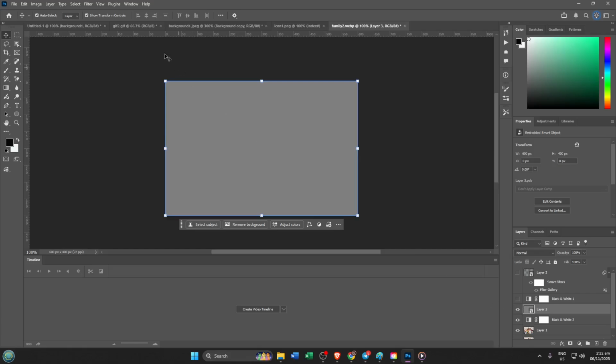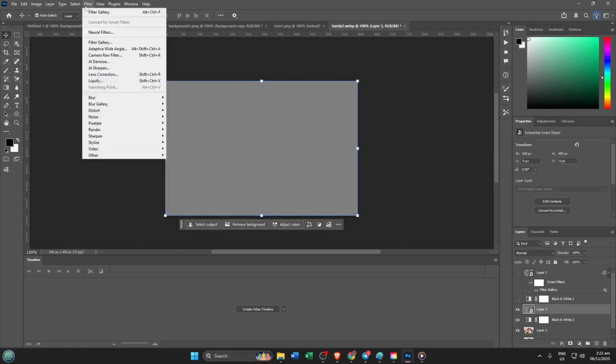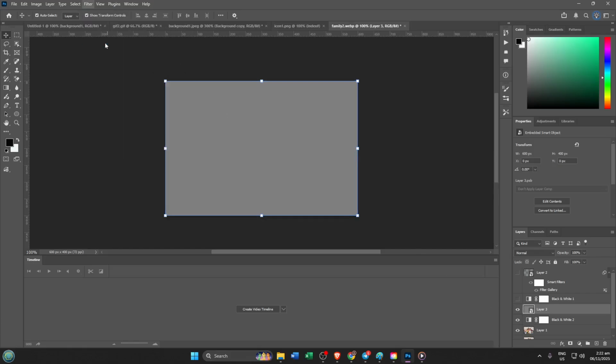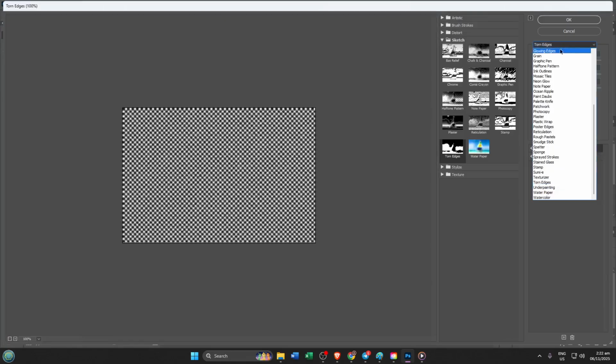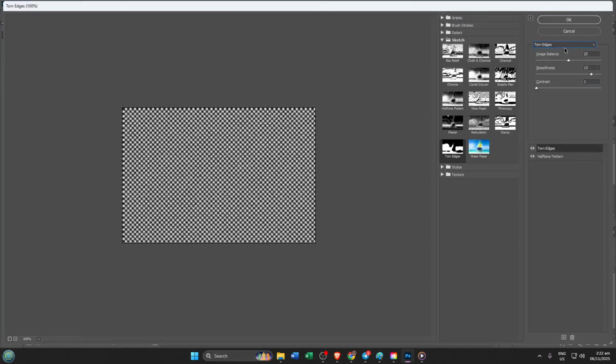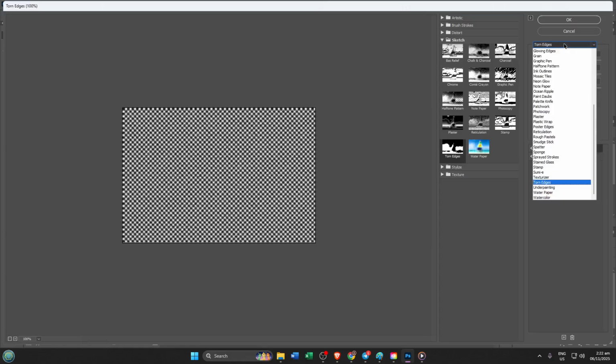Now, the real magic starts. Head over to the top menu, click Filter, and select Filter Gallery. In the Gallery window, look through the drop-down options. Find the Distort category, and then click on Diffuse Glow. What you're looking for here is an option called Halftone Pattern. Sometimes you need to search a little, but it's worth it.